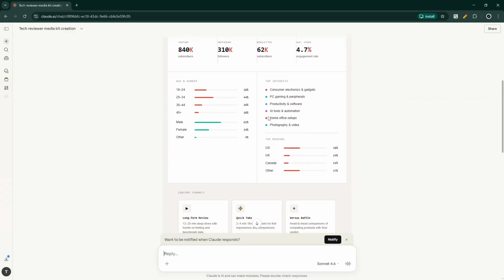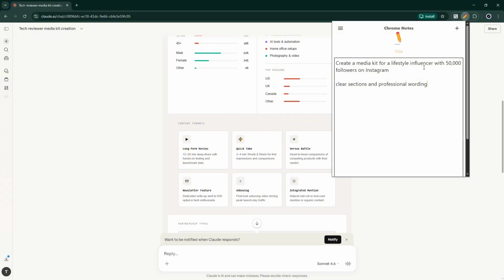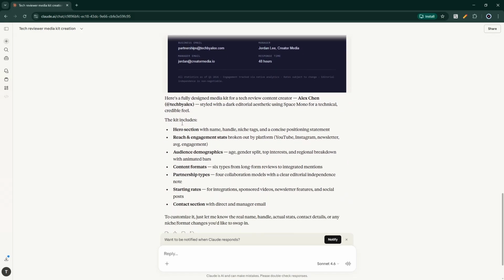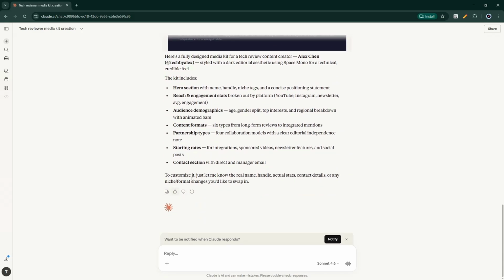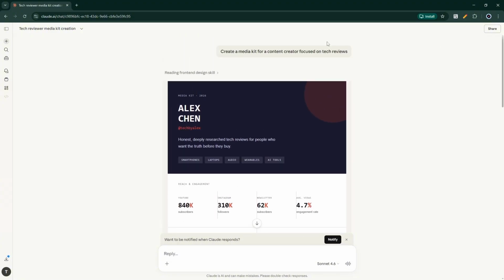If I want a more detailed media kit, I can include more information in my prompt, such as the niche, audience size, or platforms. For example, I might type, "Create a media kit for a lifestyle influencer with 50,000 followers on Instagram." Claude can also help format the content with clear sections and professional wording. Once the media kit is ready, I can copy or download the content and use it in a document or presentation. And that's it. I've successfully created a media kit using Claude AI.